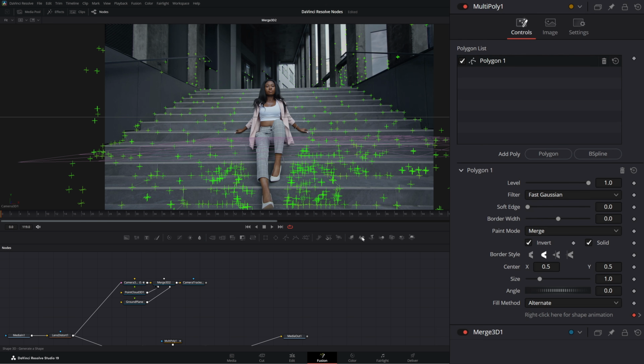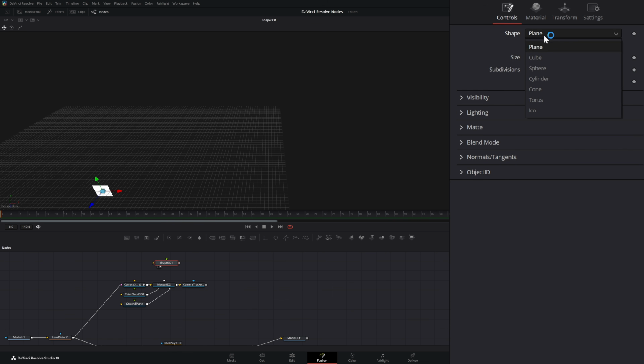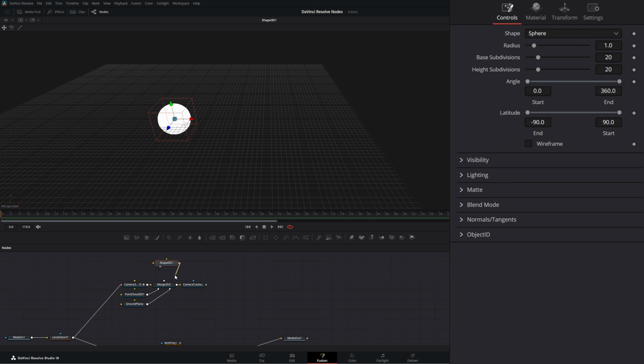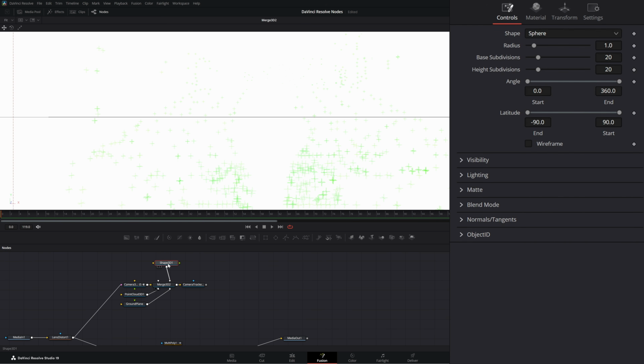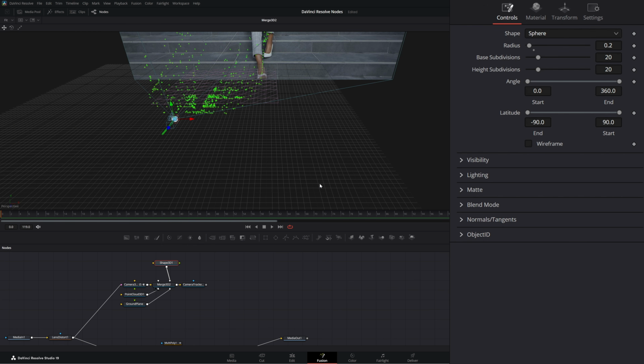So let's grab a little shape, and we're going to create a sphere, and let's go ahead and merge that in. And let's look at what's going on. First thing we want to do is change the radius of our sphere, and move our sphere because it's obviously right in front of our camera. So there we go. We can change it back up.